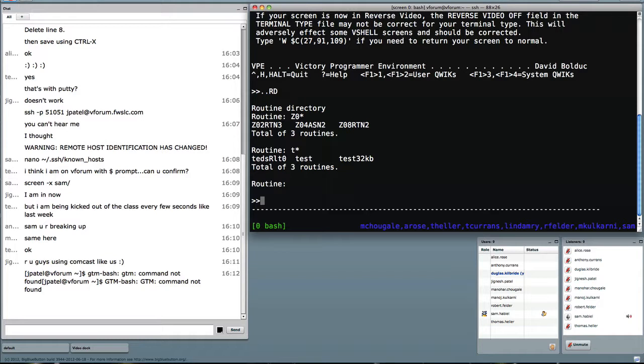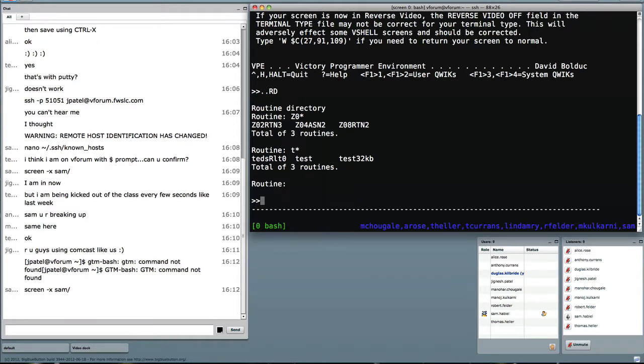All right. Jignesh says, GTM command not found. Jignesh, you are going to be joining my screen session, so you need to type screen -x sam. Okay. Oh, now I see you.